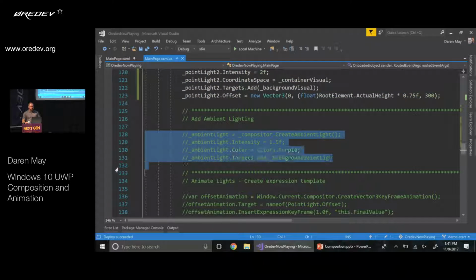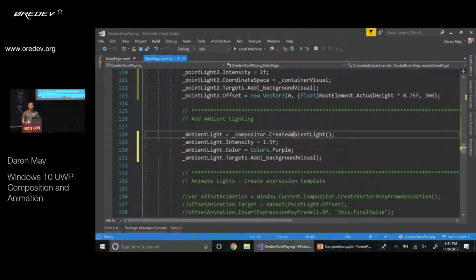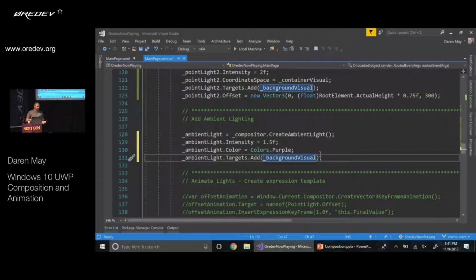In order to do that, to add a light that lights everything evenly, we add an ambient light. So here we have create ambient light, which is part of the compositor. We specify intensity and the color purple, and again, we say it's going to target our background visual. So if we run this, what we'll now see is we get an overall light applied to the scene, as well as our 2 point lights.